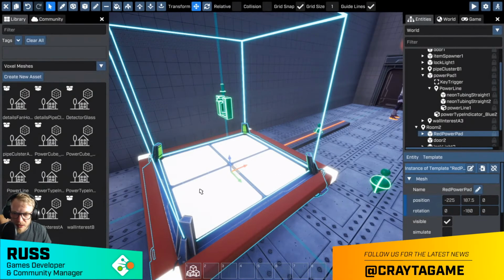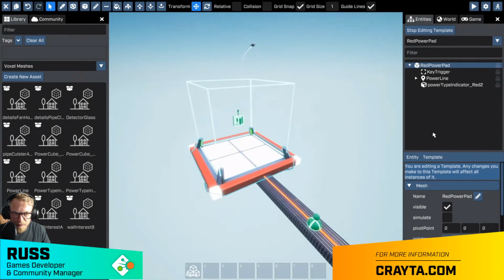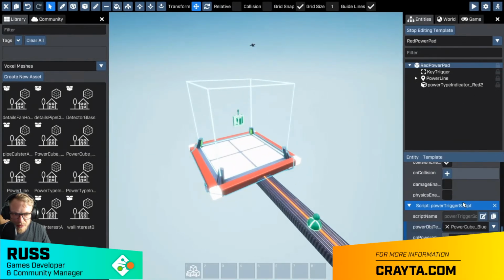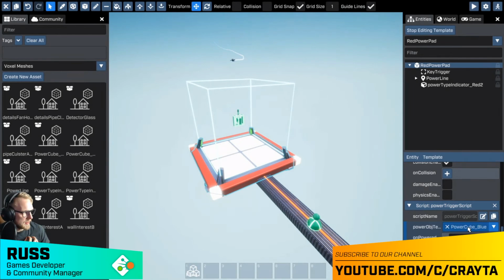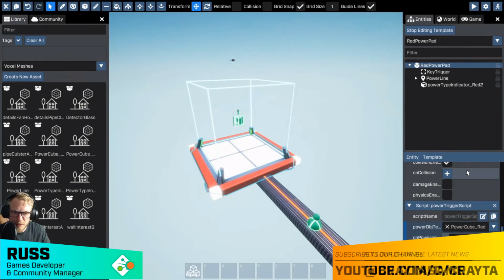Now I could update that on this instance here, but that would mean that the template doesn't necessarily have that change. So what I can do again is go edit template to look at the master copy of this and scroll down to see what it's powered by. So here I can still see, you just about see it, that it's still powered by a blue cube. All I need to do is change this, say, okay, now I'm powered by a red cube.